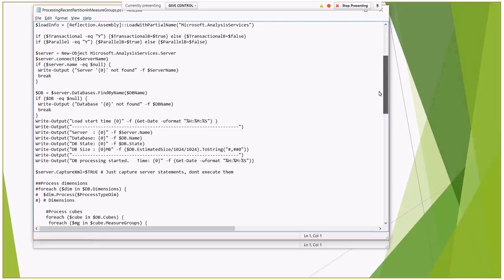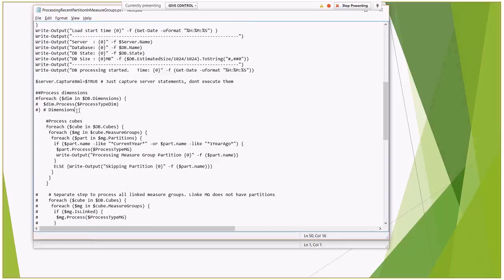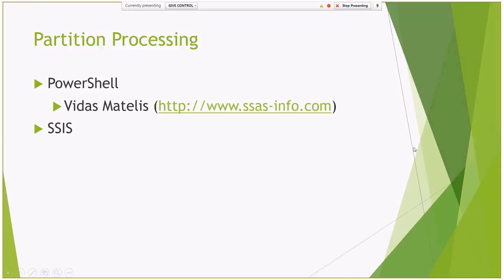It was very easy for me to understand. You see here, I just commented out the dimension part. So this is a script I use to process the measure group, and that's part of the process of measure. I'll get to it at a later time.